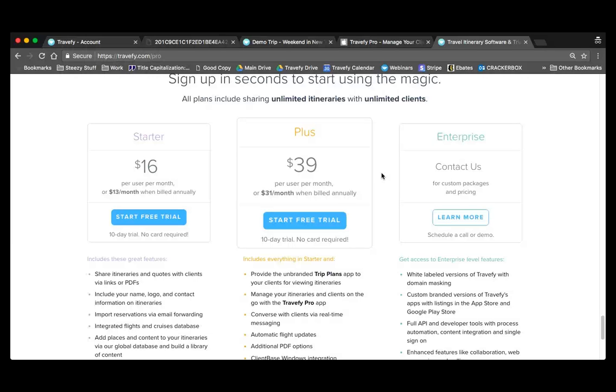They are essentially the same. The biggest difference is Plus is going to give you access to that mobile app. There'll also be other features with Plus that you won't find on Starter. But if you are okay with sending a PDF or that URL itinerary to your clients, then Starter will work for you. If you do want access to that mobile app, that's where you'll want to go with Plus.